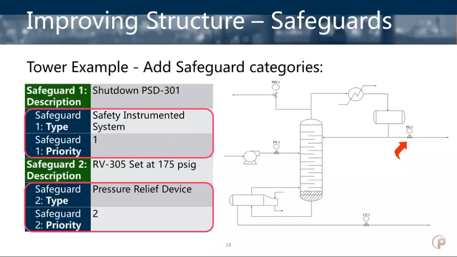Your safeguards. So this is probably done better in the industry than the cause and the consequence, but even this, even though done well, could use some improvement. So you could say, okay, we have a shutdown. Well, that is a safety instrumented system. It may be a basic process control. You also have a relief device. You could break that out and say this is a pressure relief device, because some people, one team may put RV305, one person may say relief device 305, and some may just say relief device on the debutanizer. There's no consistency. You may not need that consistency for some of the analytics we're going to suggest if you simply captured the category and type of that safeguard.